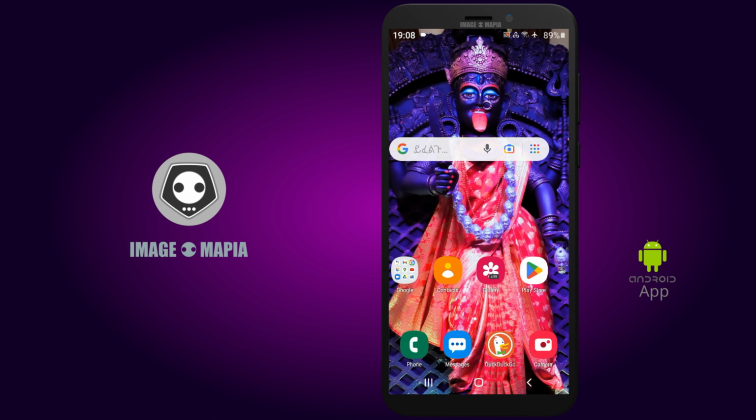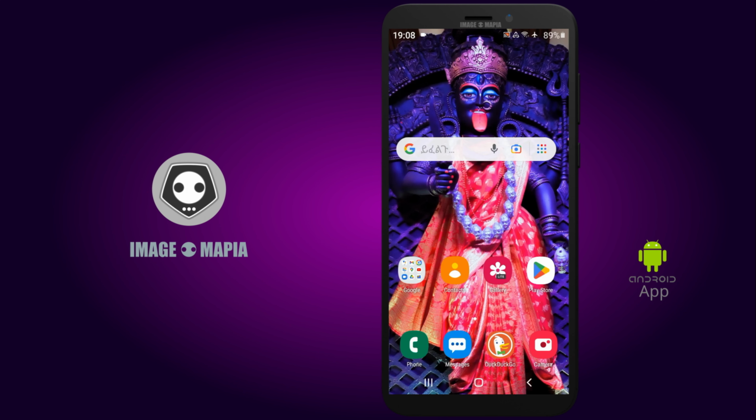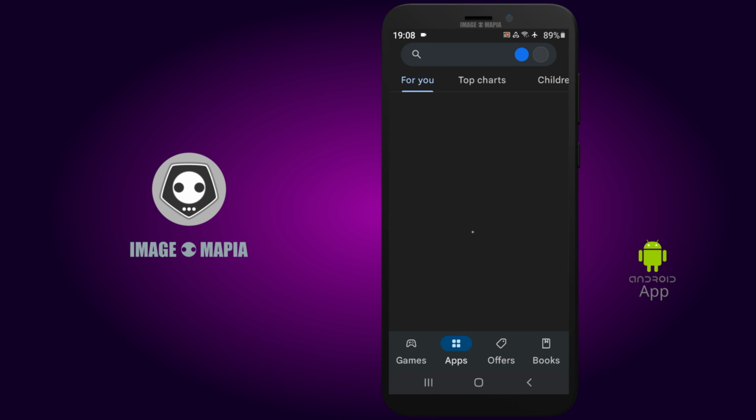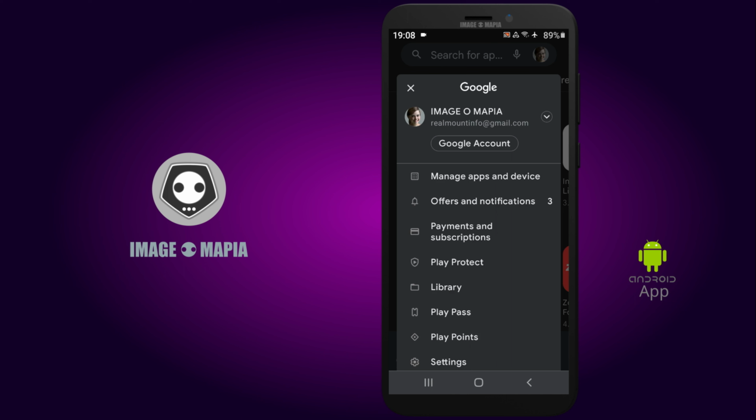So how to do that? First, connect to the internet, because I am connected to the internet through Wi-Fi, and go to the Play Store app. This is my Play Store app, and click on this photo button. This is my channel, and click on manage apps and device.